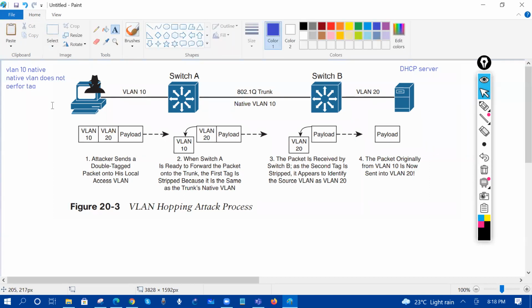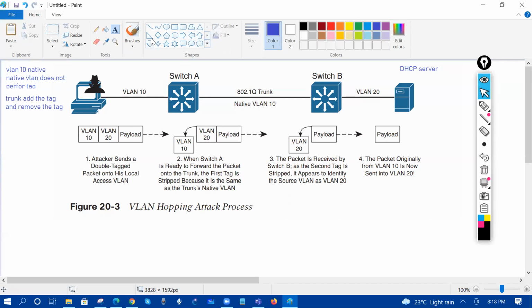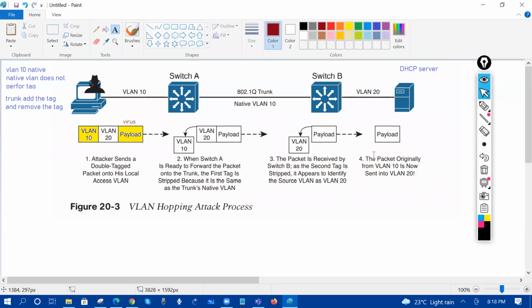And trunk, what is a trunk going to do? It adds the tag and removes the tag. This is the use of a trunk interface, right? Now try to understand one thing. This attacker belongs to VLAN number 10, and he's sending one piece of data, the payload. The payload is like a kind of virus that he's sending into VLAN number 20, targeting whom? The DHCP server.